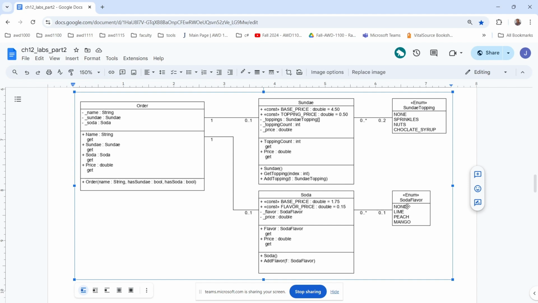The same thing is a soda flavor. The flavor by itself can't exist without the soda. So here, the Sunday toppings can't exist without the Sunday, and the soda flavor can't exist without the soda. For a soda to have flavor, it has to have a soda. For a Sunday to have Sunday toppings, it has to have a Sunday. I know these concepts are a little hard. It takes a while to understand some of this, so don't worry about it too much.